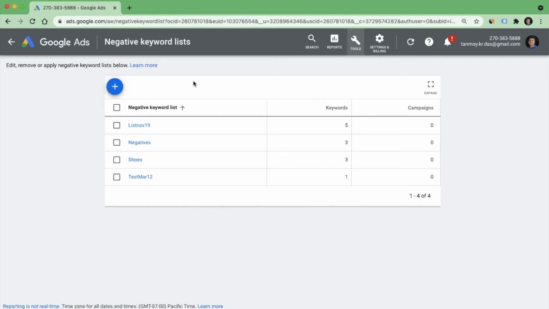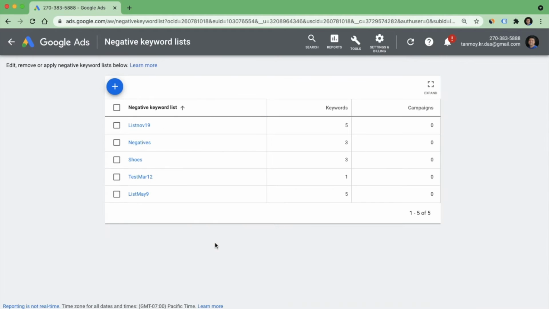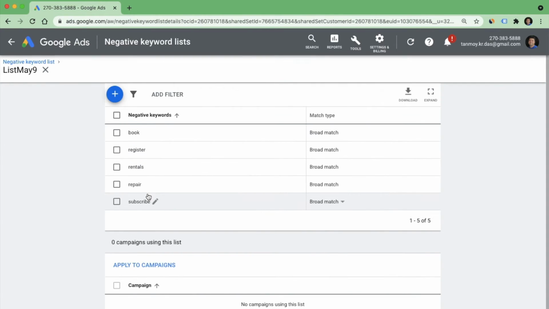So for doing that, you can click on the plus button. You can name the list first of all, and then you can put down all the keywords which you want. In this manner, you can give the list of negative keywords you want to add. So now this particular negative keyword list is going to work for the whole account. You can add more keywords by coming back to this, and you can increase the list as well.